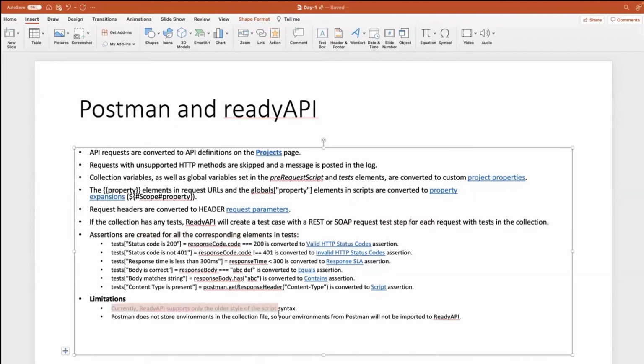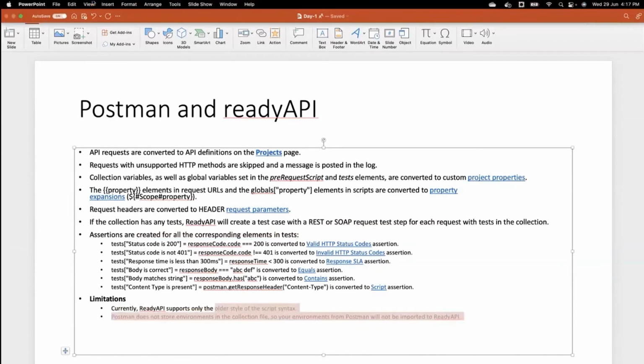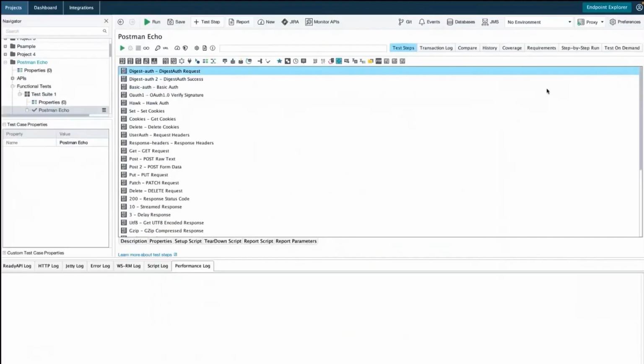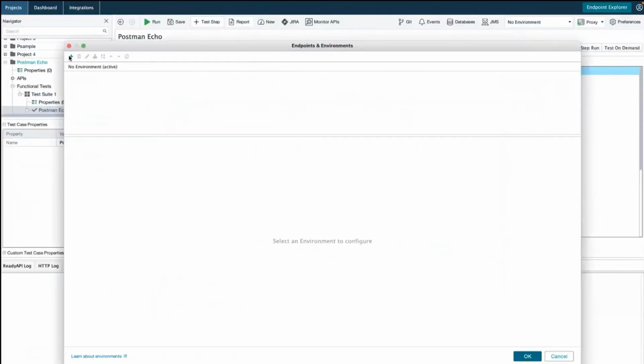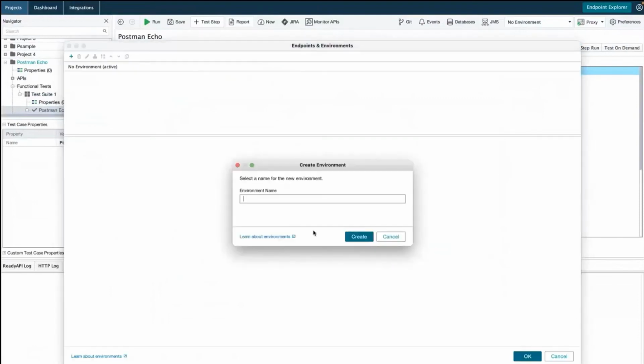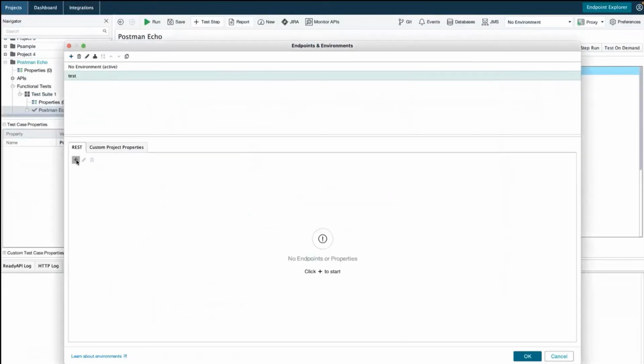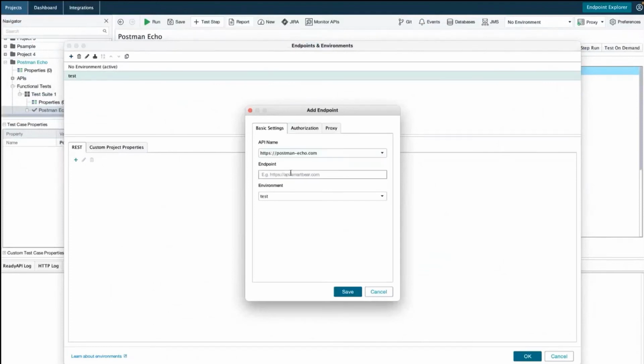Currently, ReadyAPI supports only the older style of script syntax. Postman does not store environments in the collection file, so your environment from Postman will not be imported into ReadyAPI. To handle that, you have to create your environment in ReadyAPI as well. If you see, you can go to configure environment and add your environment. I'll just write something here, create, and now you can add the API name, endpoint, environment.